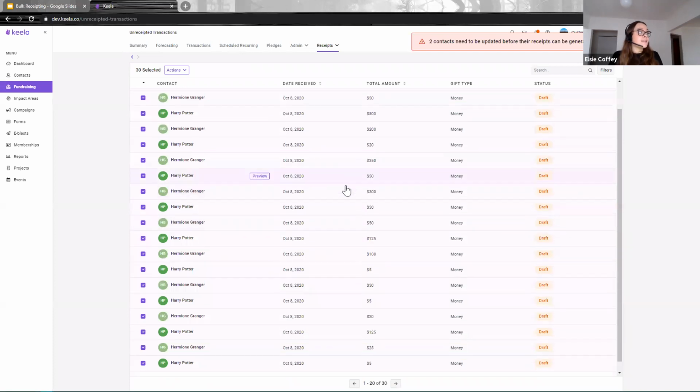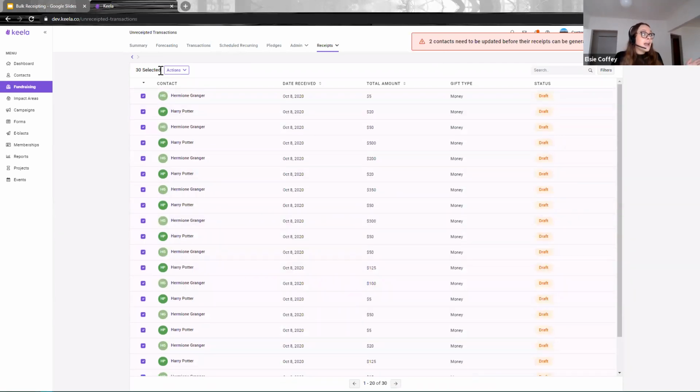Oh, 2 contacts. So now I can see how I've only got 30 left. What's happened now is that every donation transaction that could have been approved was, and then I can see that there are 2 remaining contacts who don't have a mailing address. Look, it looks like it's Hermione Granger and Harry Potter.